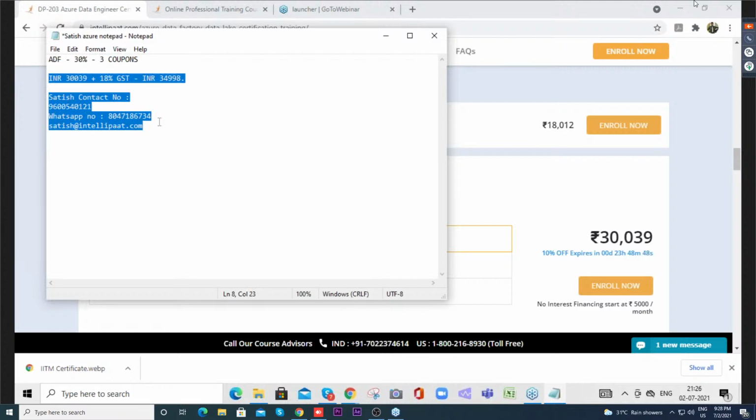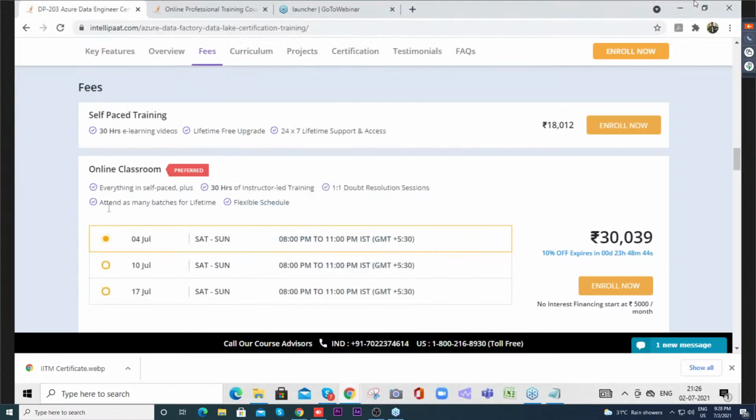On top of it, some of the most valuable information is that we give you the flexibility to attend as many batches or as many classes as you want throughout your life. Tomorrow evening, this Sunday evening, we are commencing a new batch for this Azure Data Factory. 4th July, 10th July, 17th July are the new batches, but this 30% off is completely meant for the professionals who are willing to join any of these upcoming batches in this month.